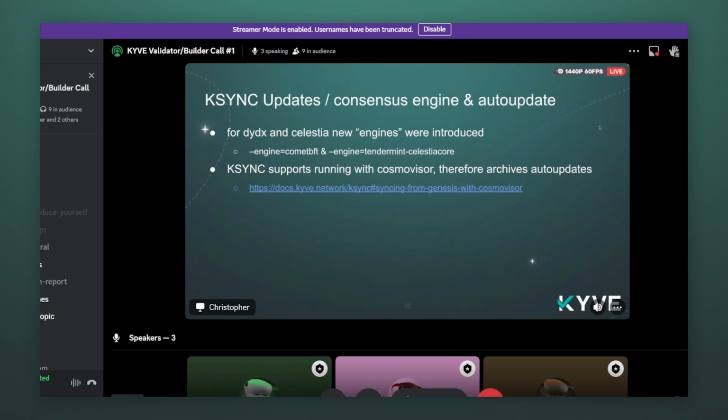And furthermore, we finally have auto updates with KSYNC, because especially if you're running a pool, when you encounter a chain upgrade, you always have to switch the binary. Now you can specify Cosmovisor, and together with systemd, we have found a workaround for how you can auto upgrade. Just put all the upgrade binaries into the Cosmovisor path like you know it from normal chains, and then systemd will restart and pick the right binary, and you don't have to do it manually every time now. And I see something in the chat.